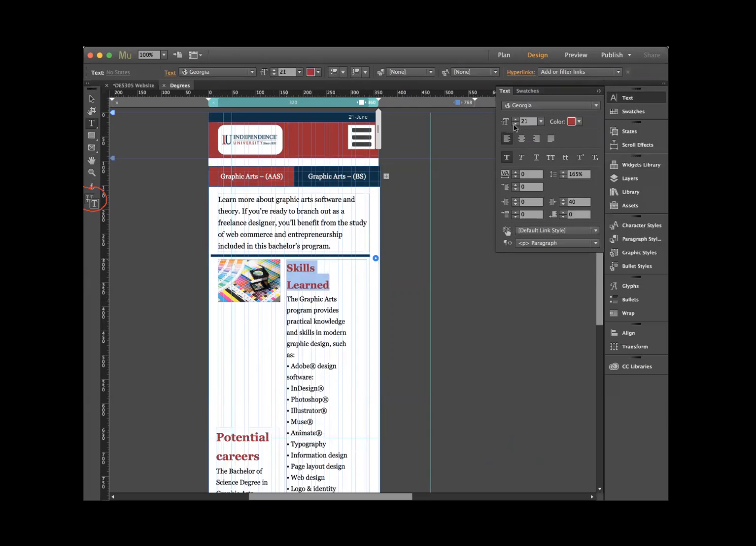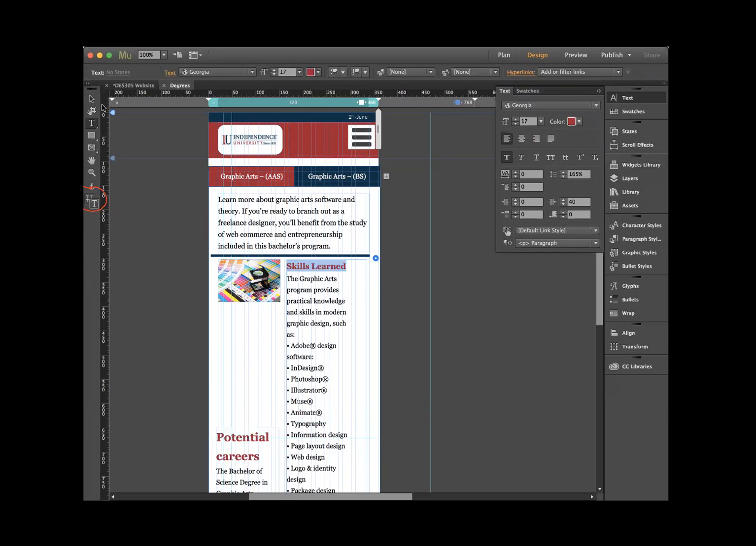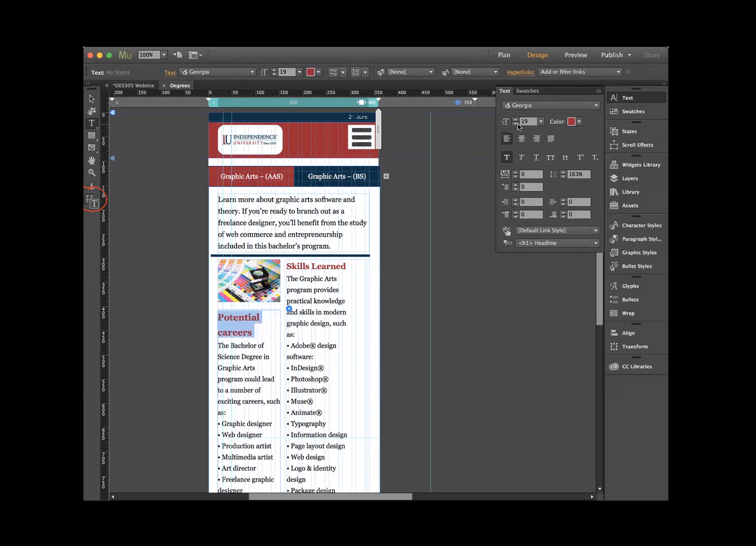I'm going to make this smaller. Bring it down to, oops. 18 is still too big. 17 will work. Potential careers. And this should be 17 as well. Still too big.